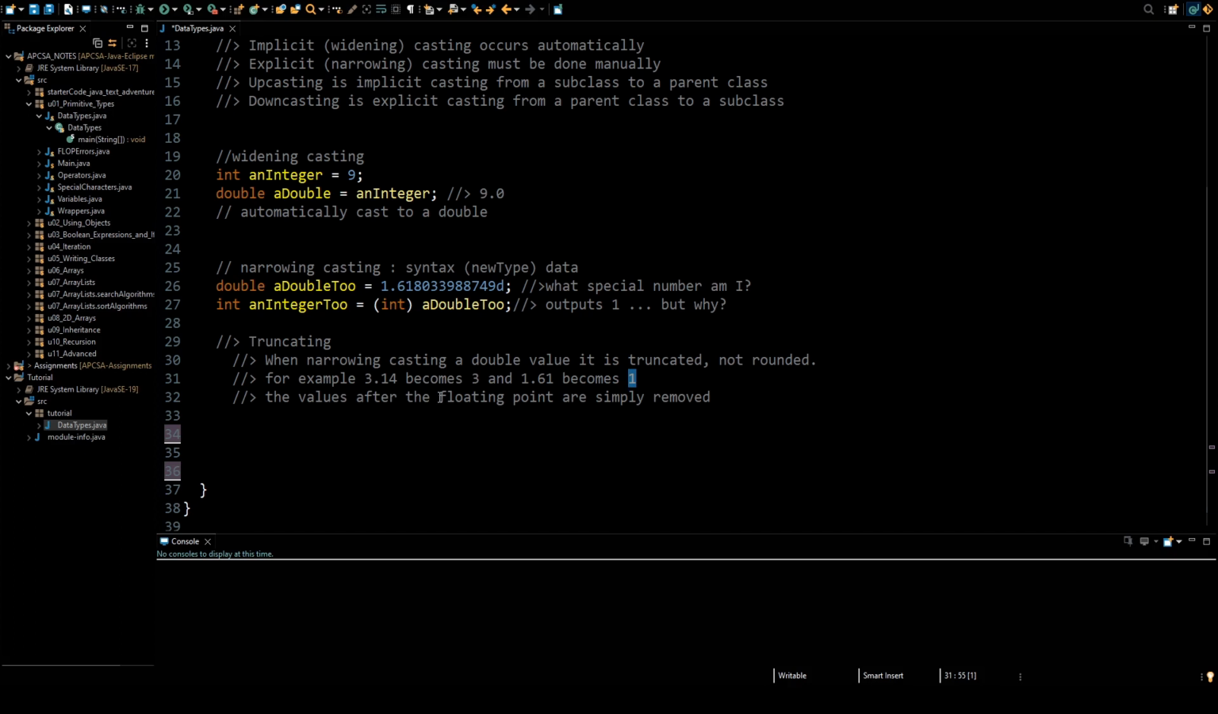So these values after the floating point, after what we typically call the decimal, are just removed. Okay, so if you cast from a double to an integer, it is just cut off. And this again can be important for how we program because sometimes things get truncated and we need to know that that's occurring.